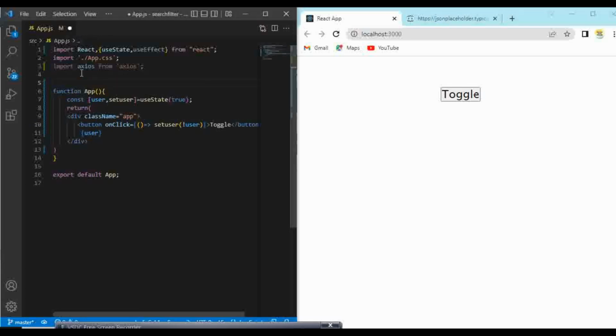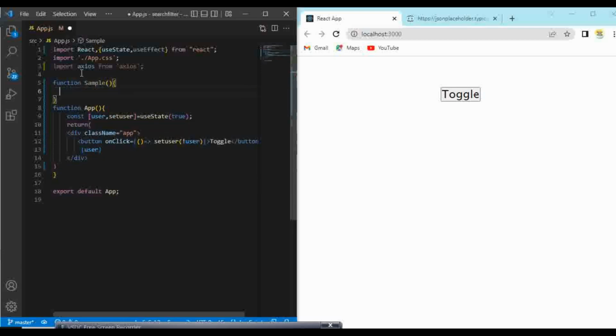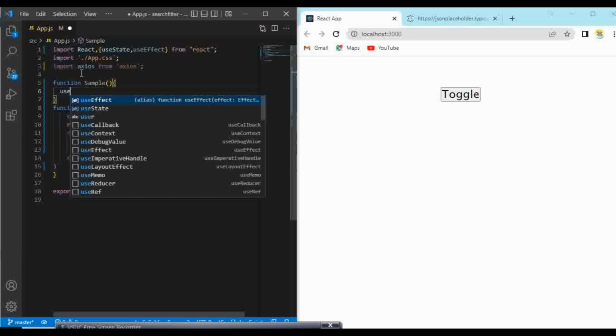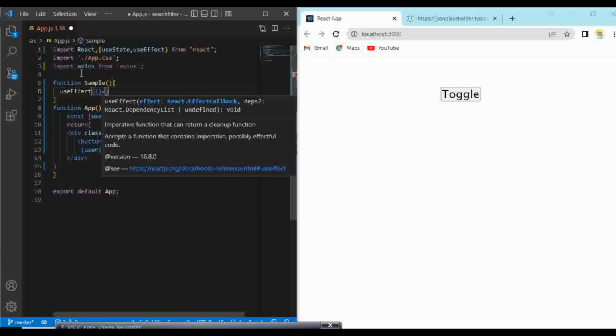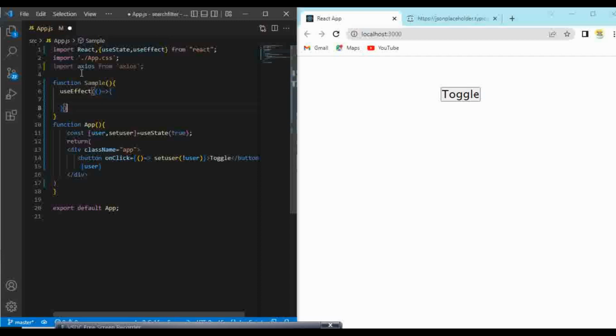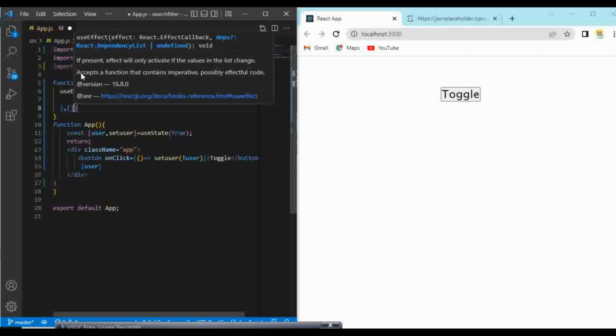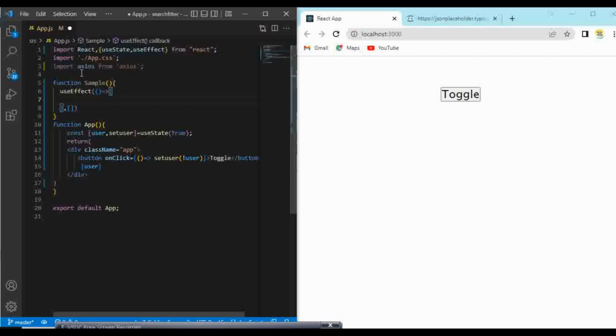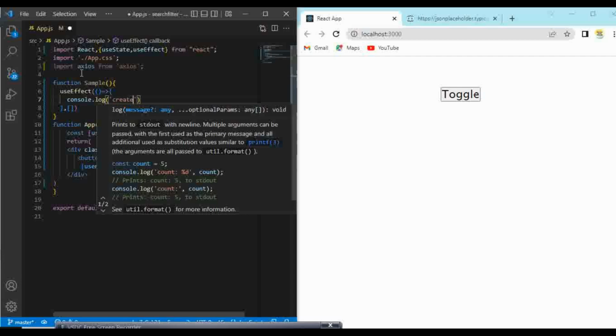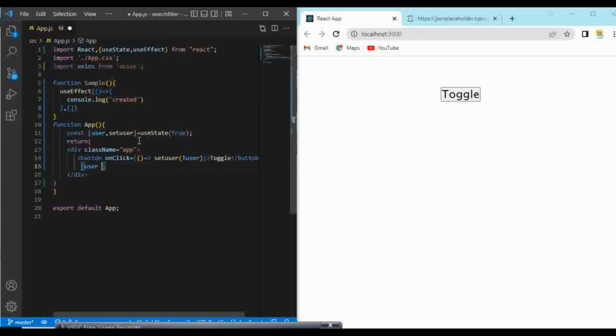So here I am giving one more function called sample. Inside this sample I am going to use useEffect. So inside this useEffect I'm going to just console.log. If the user is true, so initially I have set it as true. Whenever I am clicking this toggle button, then it will again become false. So whenever it is true, I am going to print this function sample.